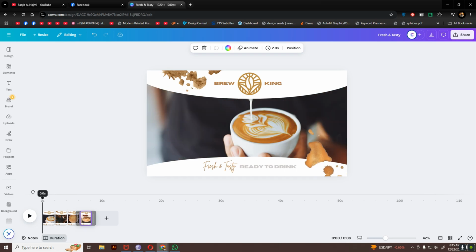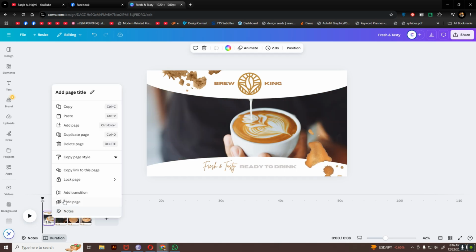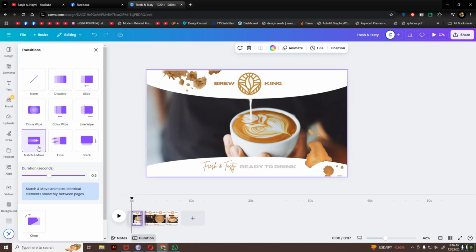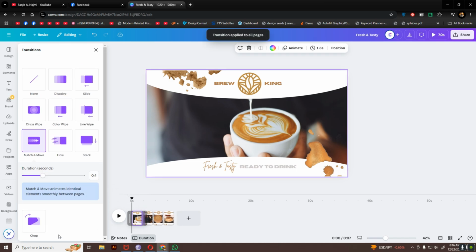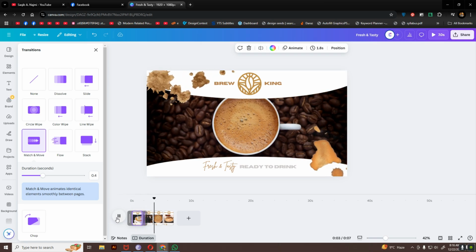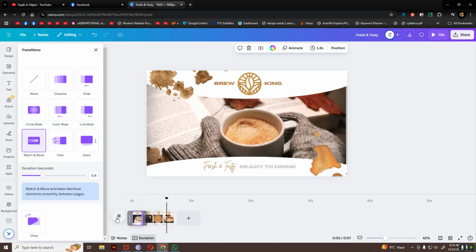For the finishing touch, I'll add transitions. I'll right-click the first page, select Add Transition, choose Match and Move, and set it to 0.4 seconds. Don't forget to apply this to all the pages for a seamless effect. And there you have it, a beautiful animated carousel effect ready to impress.